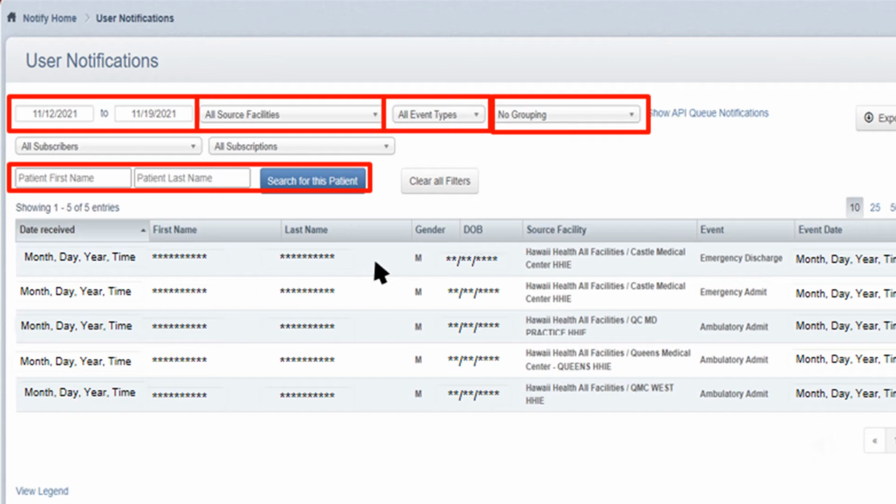At the top of the inbox, you will see drop-down boxes and date fields. These can be used to filter on specific patients, encounters, or specified date ranges. Your notification list can be filtered by date received, source facility, event type, or patient name. You also have the option to group your patients so that your grouping selection appears at the top of your inbox screen.